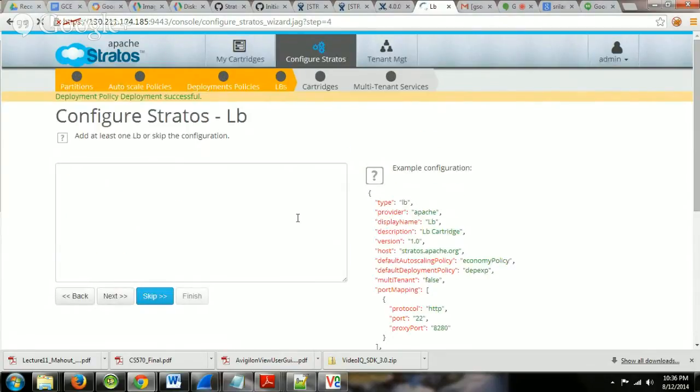The load balancer I also skipped, so there is no need to put anything here. We are not using this one, so you can skip this step.